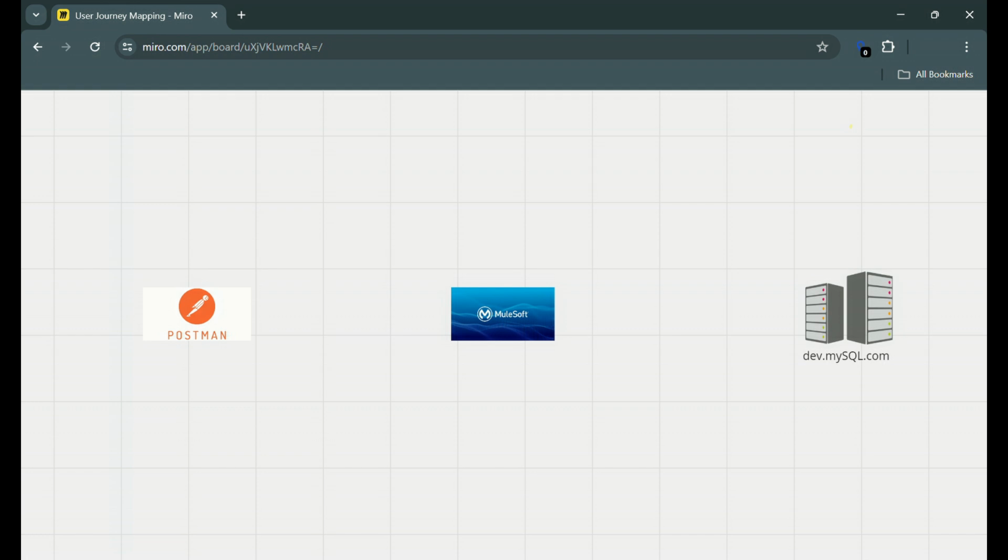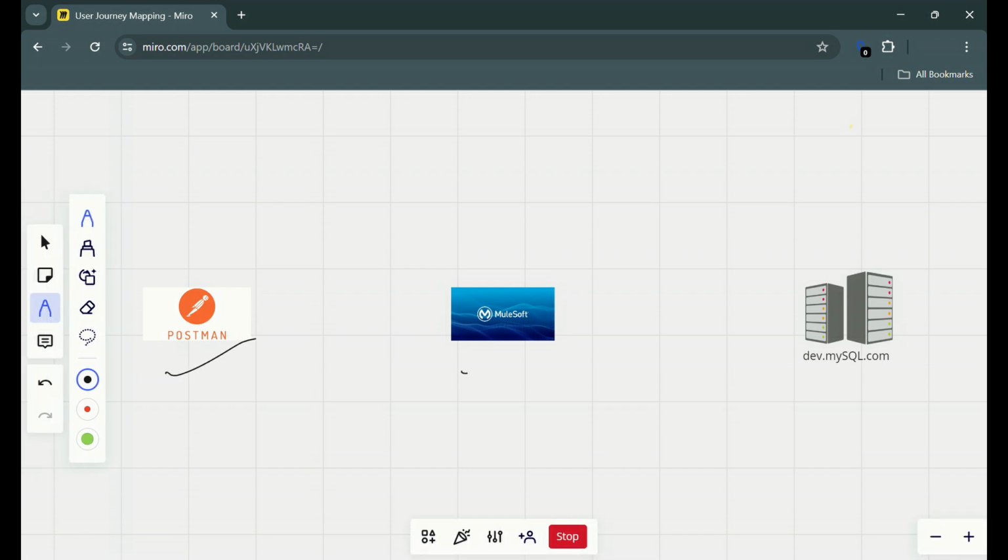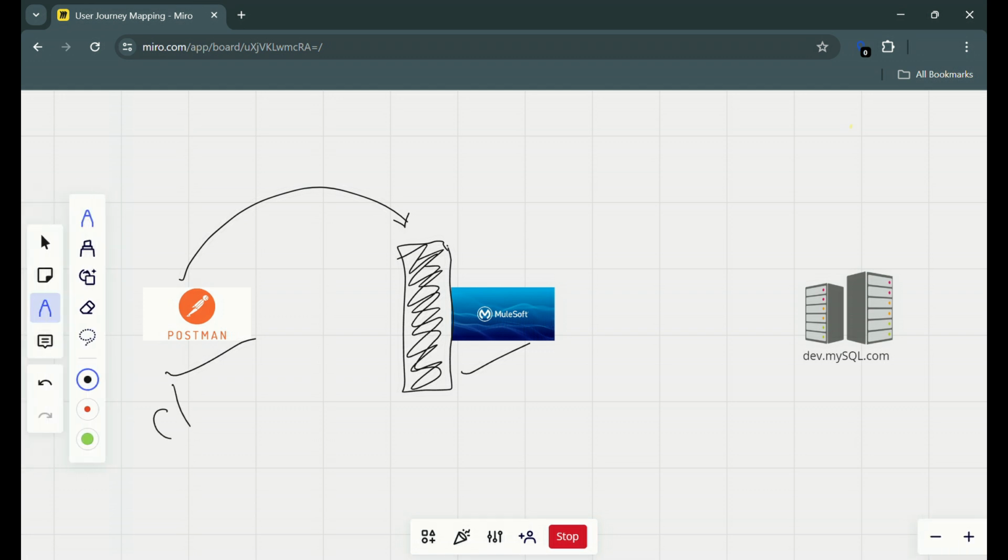Now let's take a very simple integration as an example, where we have to fetch some data from the target via Mulesoft. Consider Postman as a client and Mulesoft as a middleware, where Mulesoft is exposing an endpoint for Postman to hit. Say this is the endpoint which Mulesoft has exposed. Now, Postman will be hitting this endpoint. As Postman is hitting the endpoint, Postman is the client. And the endpoint is exposed by Mulesoft, hence Mulesoft will be the server.